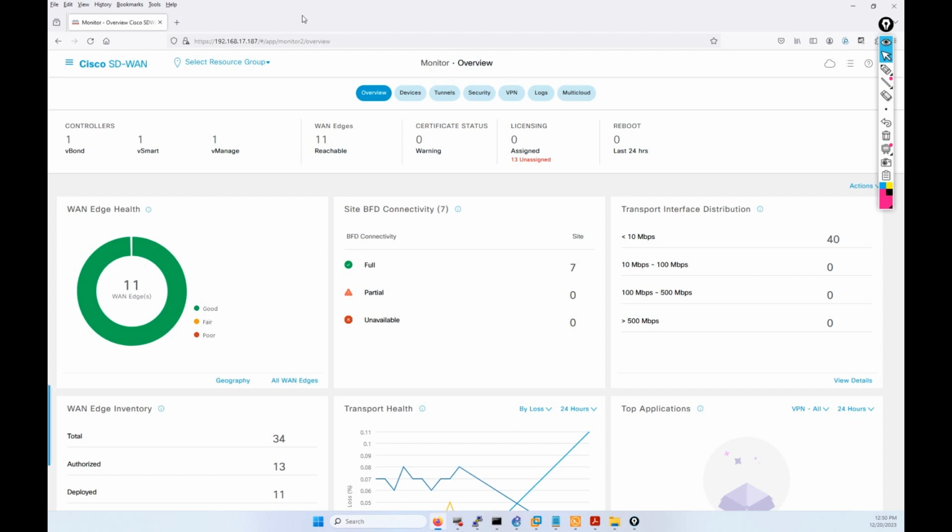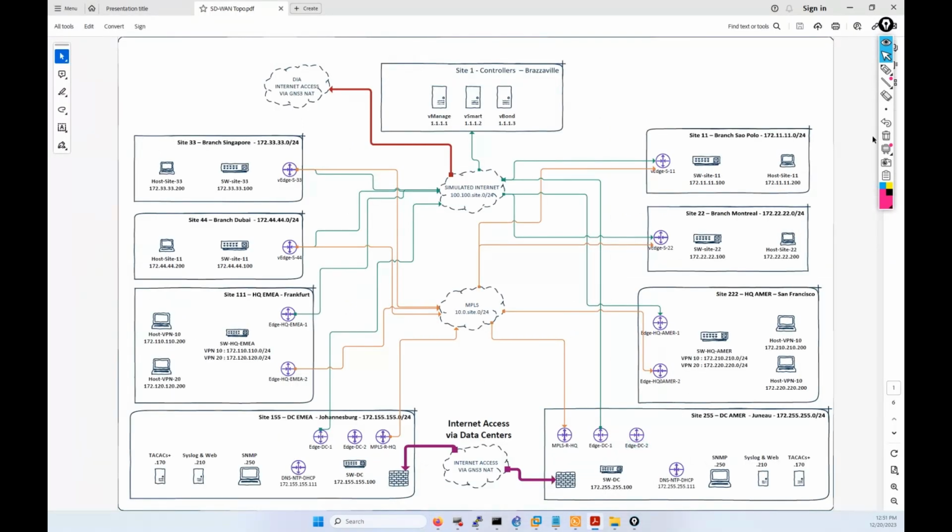In this session we're going to see how to onboard a WAN edge. As we covered in the previous session, we know that an SD-WAN fabric is composed of controllers and WAN edges. WAN edges are located at the site. Let me see my topology, that's where we can see exactly how this can be represented in a real network.